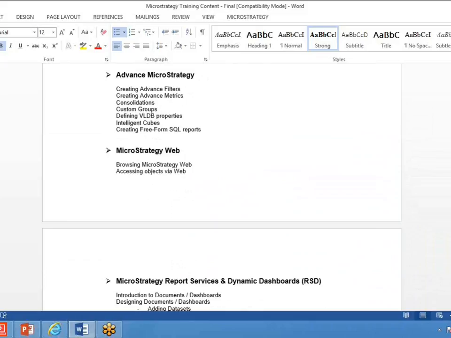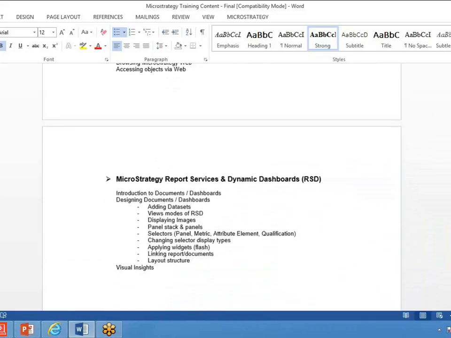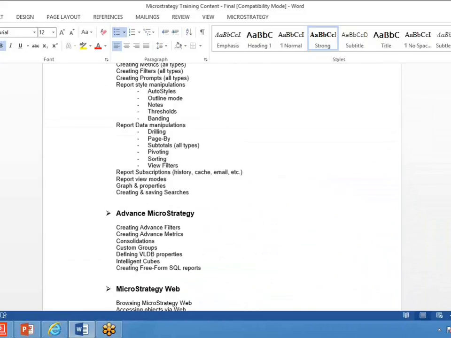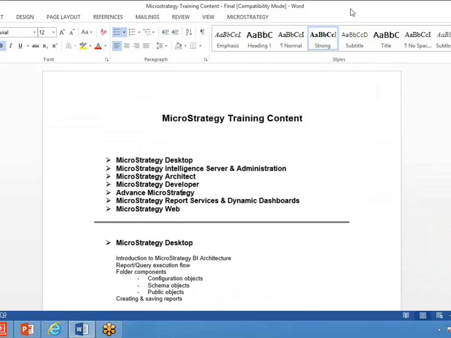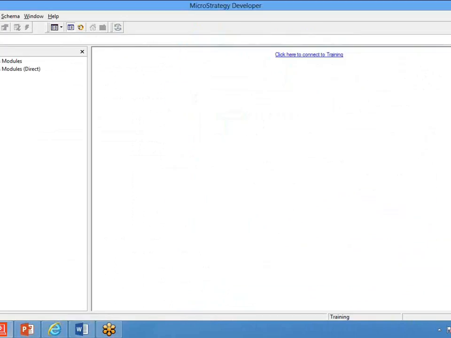And last, there are a few advanced topics about MicroStrategy. It's not only that we're going to cover the basic MicroStrategy, but there are a few topics which are considered advanced level, like creating advanced filters, advanced metrics, how to tune your reports, and also something about cubes. This would all be covered under the advanced MicroStrategy. And the last couple of things are MicroStrategy web and the dashboards. This is a quick walk-through of the training content, just to give you an overview and an idea of what we're going to cover in the coming weeks.